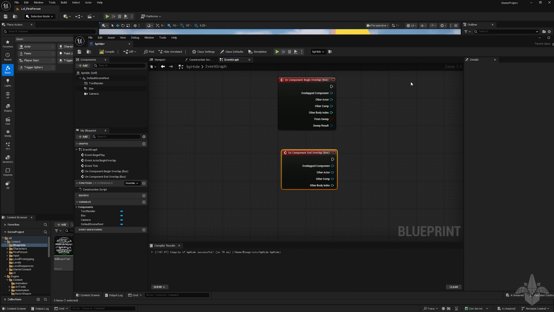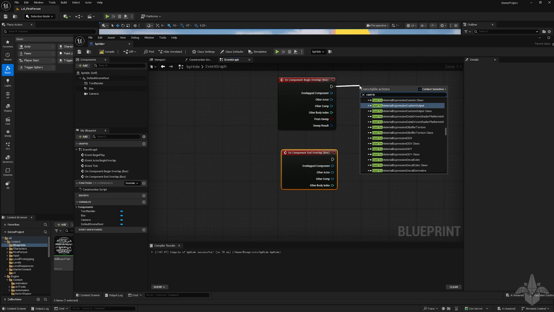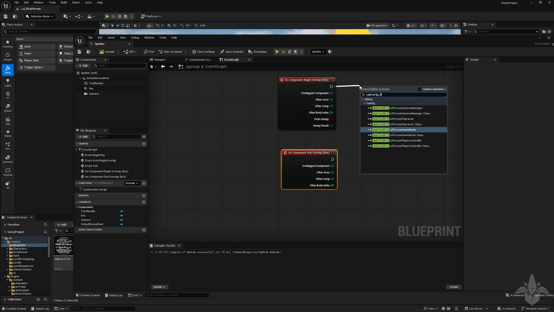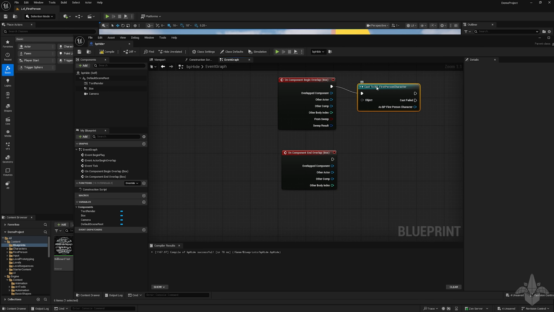So what we do want to make sure is that we are triggering this with our character. So let's pull off of here and we're going to search for cast to BP underscore, and I'm using the first person. If you're not using first person, you'd obviously have to find the correct one, but I'm using the first person character, so I'm going to choose that. And we're going to make sure that that is the same.